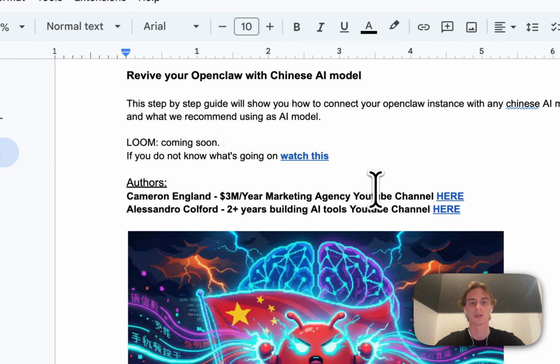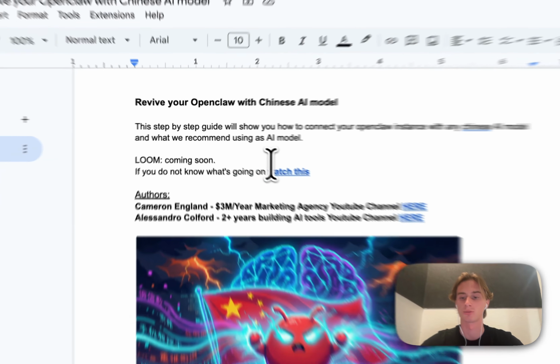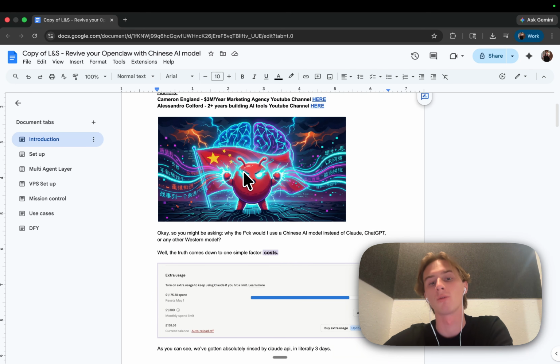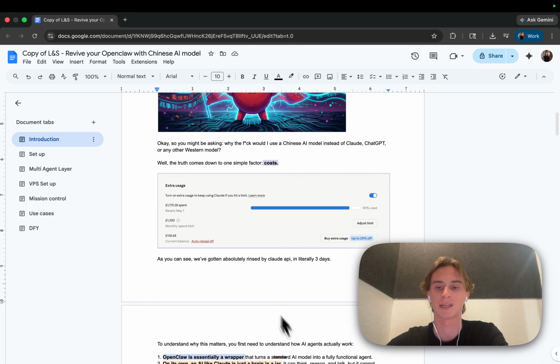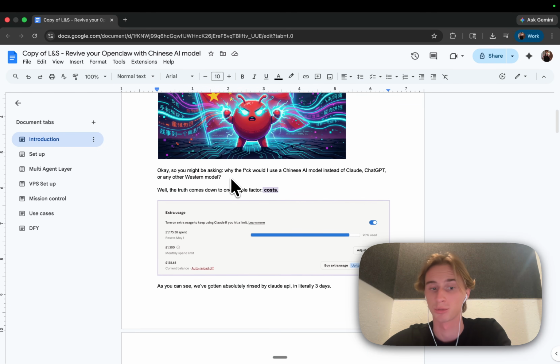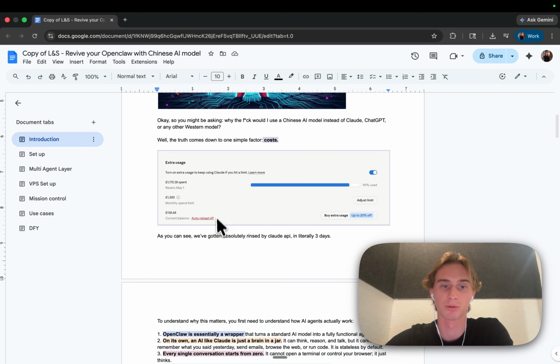So what we have done is we basically have done some research, and we figured out that we can use some Chinese AI models directly in order to reduce the costs instead of using the Claude API. So what we have built here is essentially a whole step-by-step guide that goes through the entire process of how to set this up.